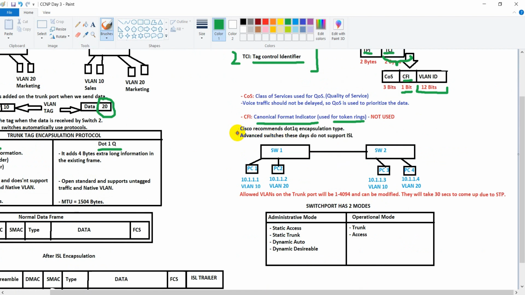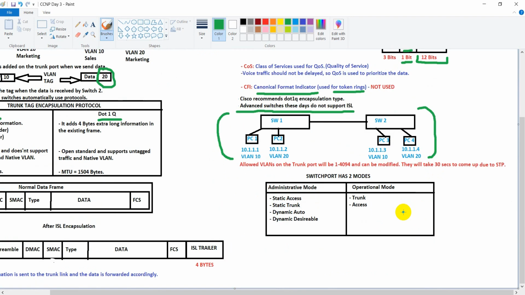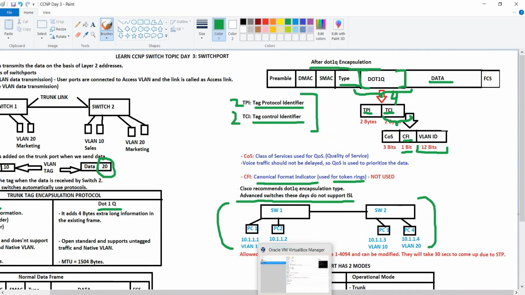Cisco recommends the .1q encapsulation type, as advanced switches these days do not support the ISL encapsulation. That is the reason Cisco is using .1q encapsulation type on their advanced level of switches. I will be simulating this topology now on EVNG. We'll talk about some concepts here as well, like we talked in the last class.